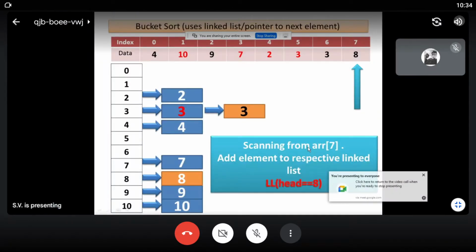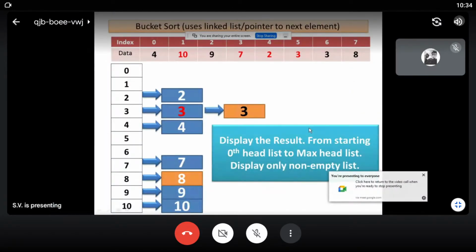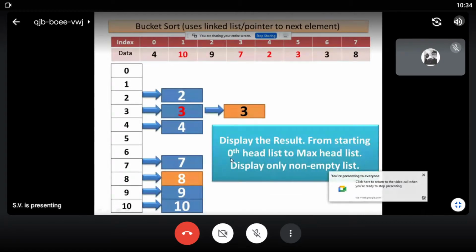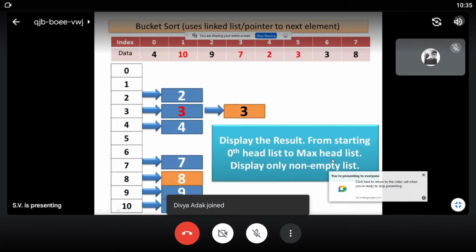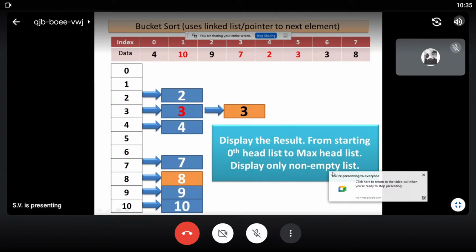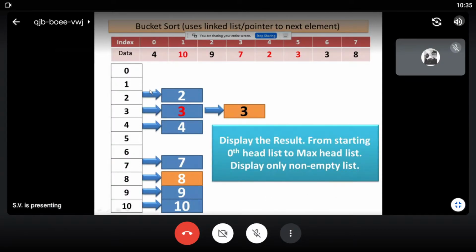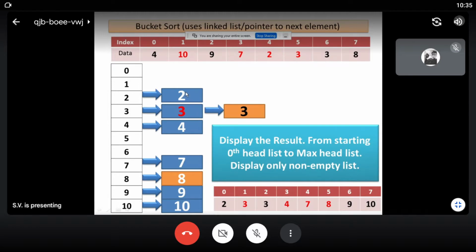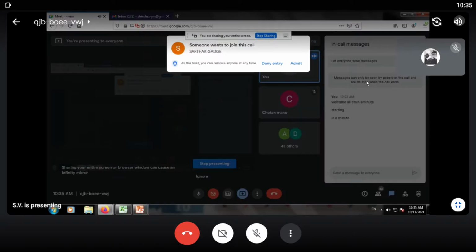Now how are the data contents being sorted? So you can see what will be done. We have to display the results from the zeroth head list to max head list, displaying only non-empty lists. So when we display only non-empty lists, we get the final results. Naturally, we get the final result as first 2, followed by 3, then 3, 4, 7, 8, 9, and 10. So this is one of the easiest methods for sorting.